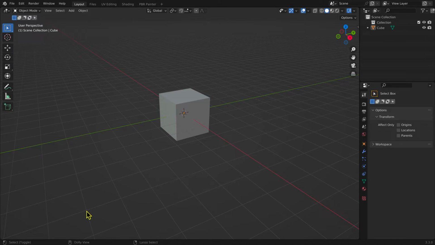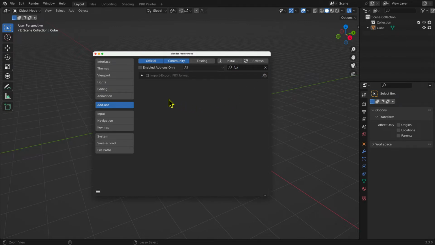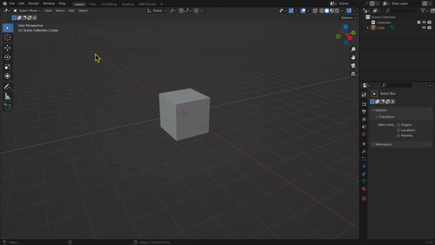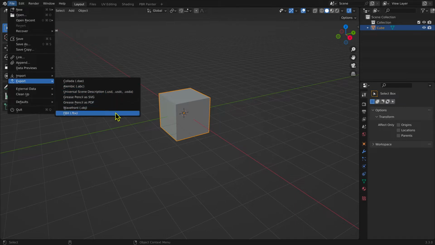The FBX Format add-on comes with Blender. It is used to export the finished Blender model to Trainz. To activate it, you open the Preferences window, select the Add-on tab, search for FBX, and ensure that the activation checkbox is checked. In object mode, with the model selected, the model can be exported from Blender by selecting the File menu, Export, and FBX.